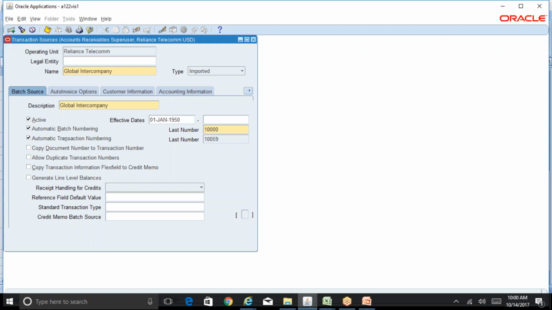Arvind, that is at the transaction source level? Yes, not at a transaction type level, it is at the transaction source level. When you define any new source, is the sequence defined for that particular source, or can that sequence be used across sources?